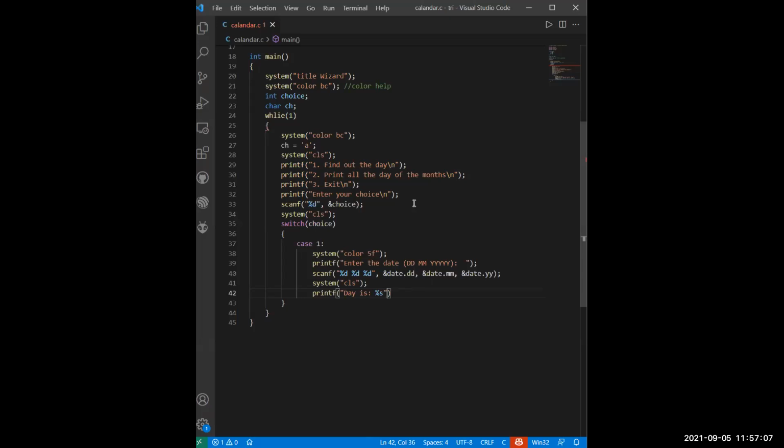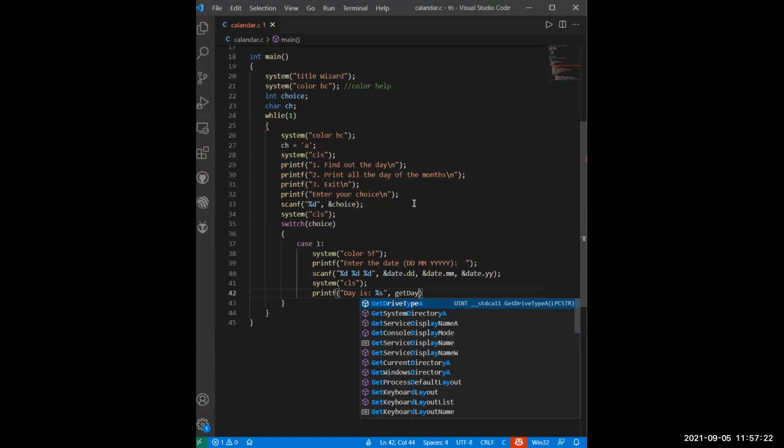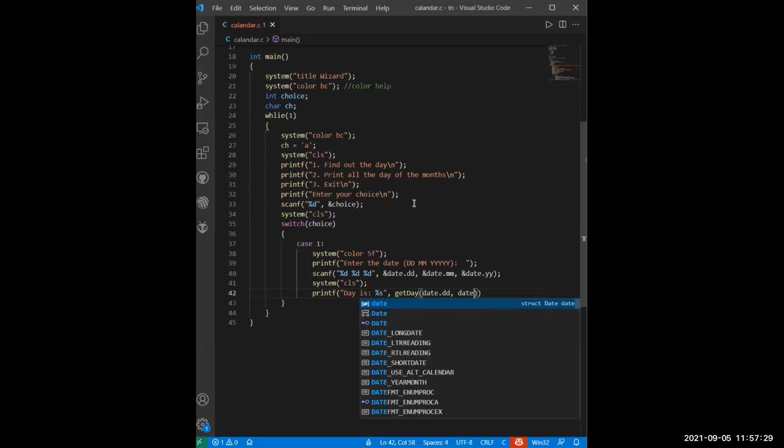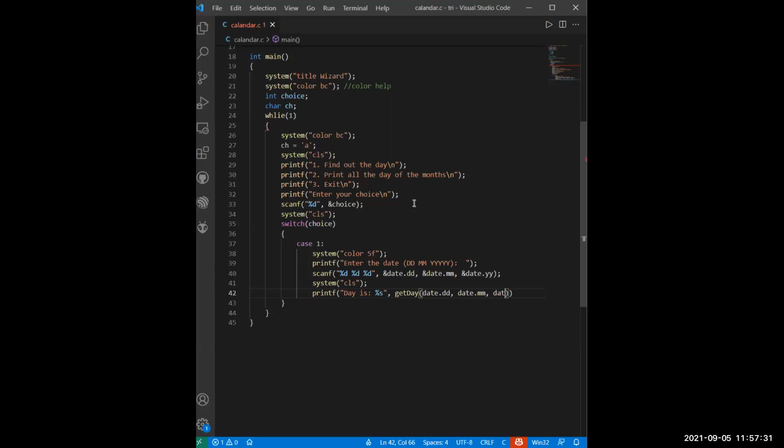What we can do is sit down with a calendar, and every time a user asks for a day, we can enter it manually. But that is not why we are making this app, right? So what we'll do is call a function. Let's call it get day with date.dd, date.mm, date.yy as the arguments. So if you had paid a bit of attention yesterday, you would know what is happening here.